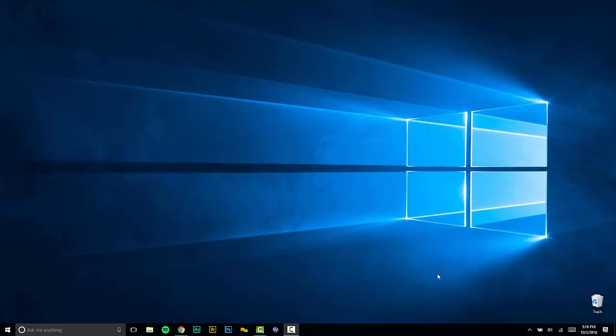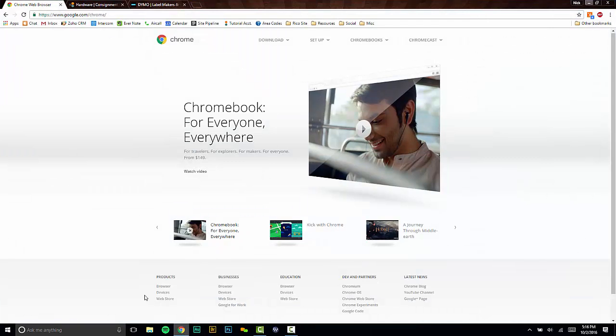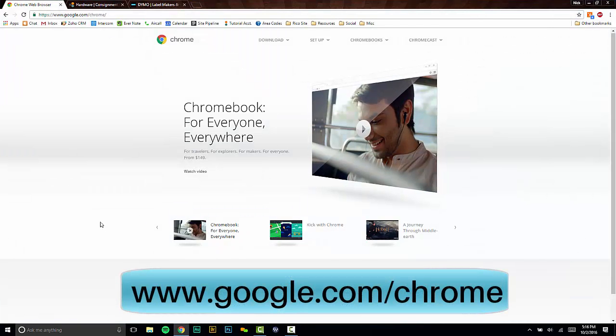So if you haven't done so, pull up any internet browser and go to www.google.com/chrome and then follow the download prompts.